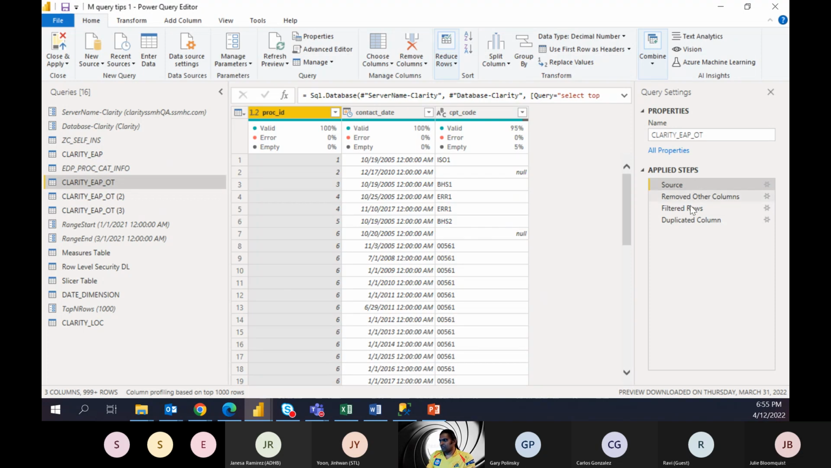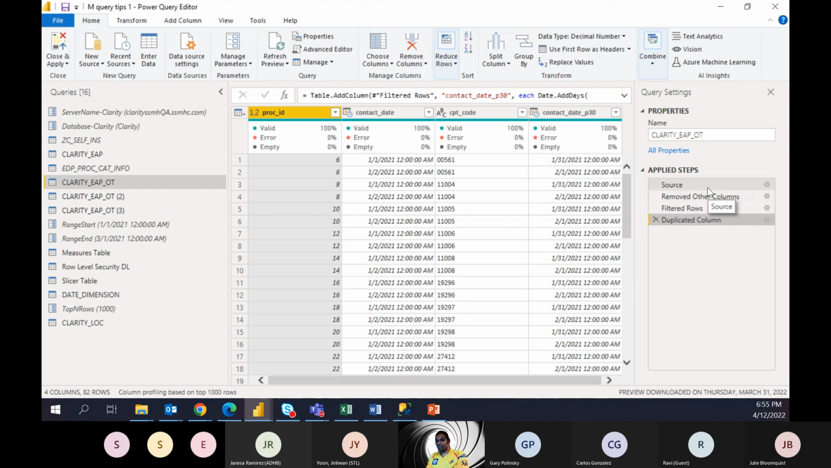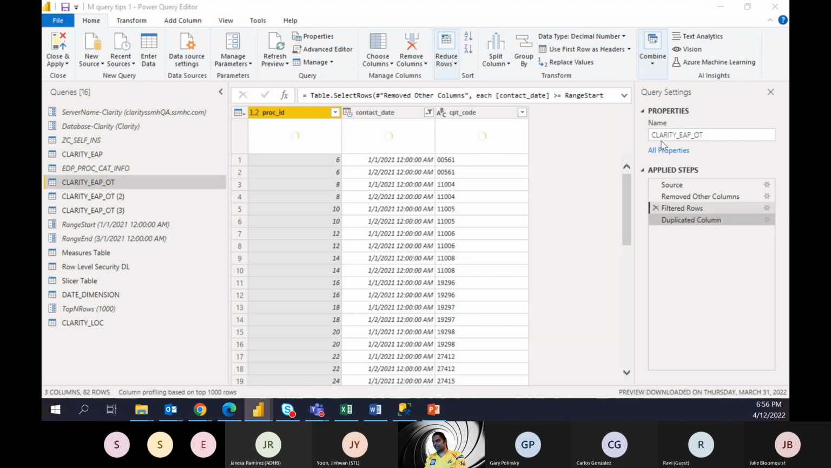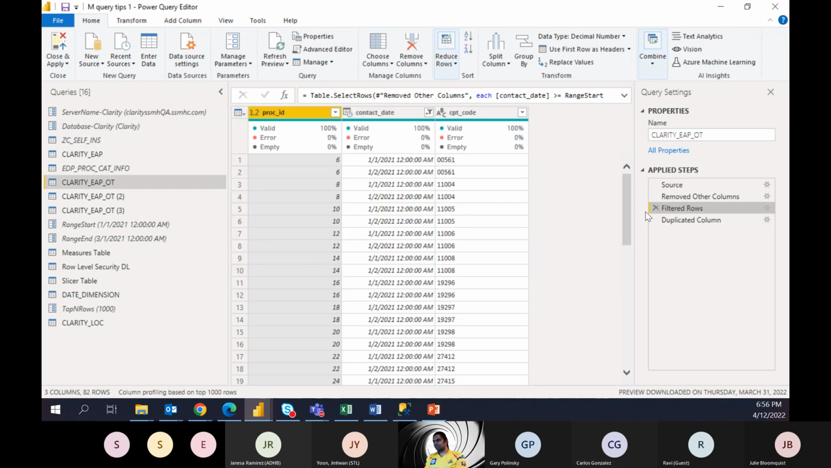Now I have done all these applied steps. First of all, a native query, just the way I have it, cannot be query folded. Query folding is very important, which is also an upcoming topic, but you can see that we can avoid some of these steps by moving all these, like filtered rows. I do have to do this here, range start and range end. But even if I could push it, I would push it to the source.